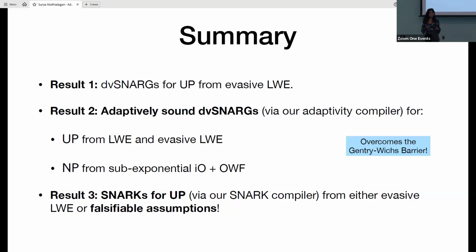This is pretty cool because result 2 overcomes the Gentry-Wichs barrier. And the second result gives you a positive result in SNARK land, even though there's this negative result saying you can't get SNARKs for all of NP.